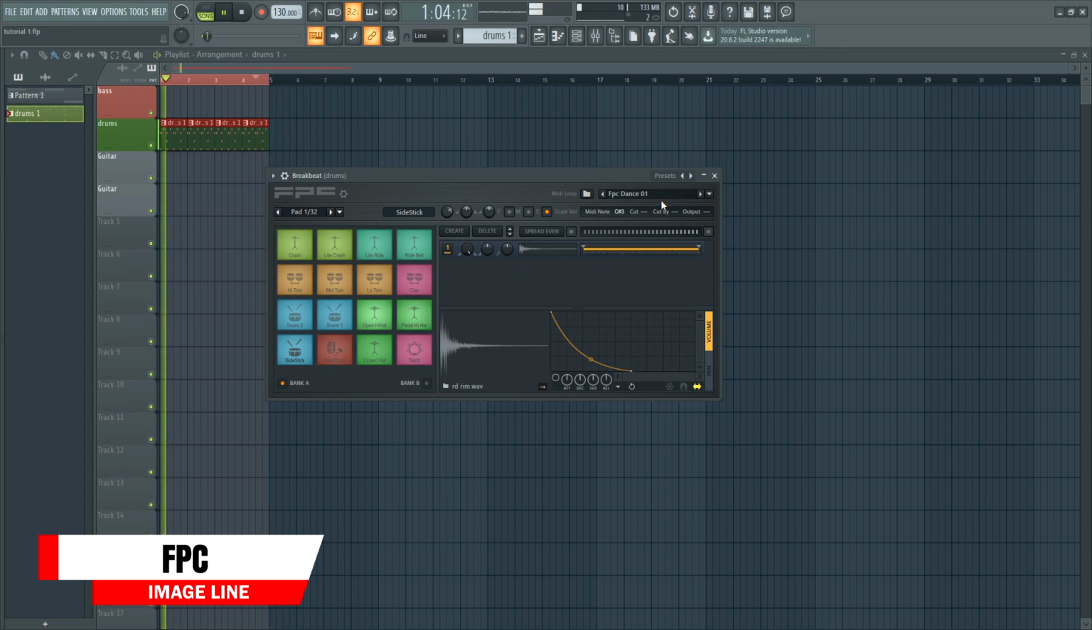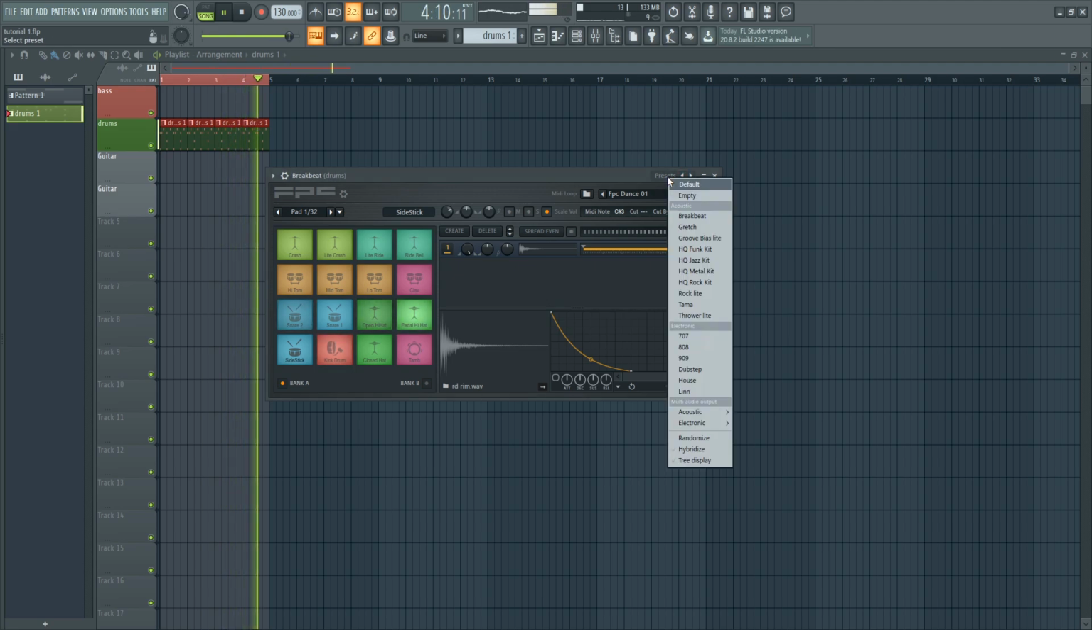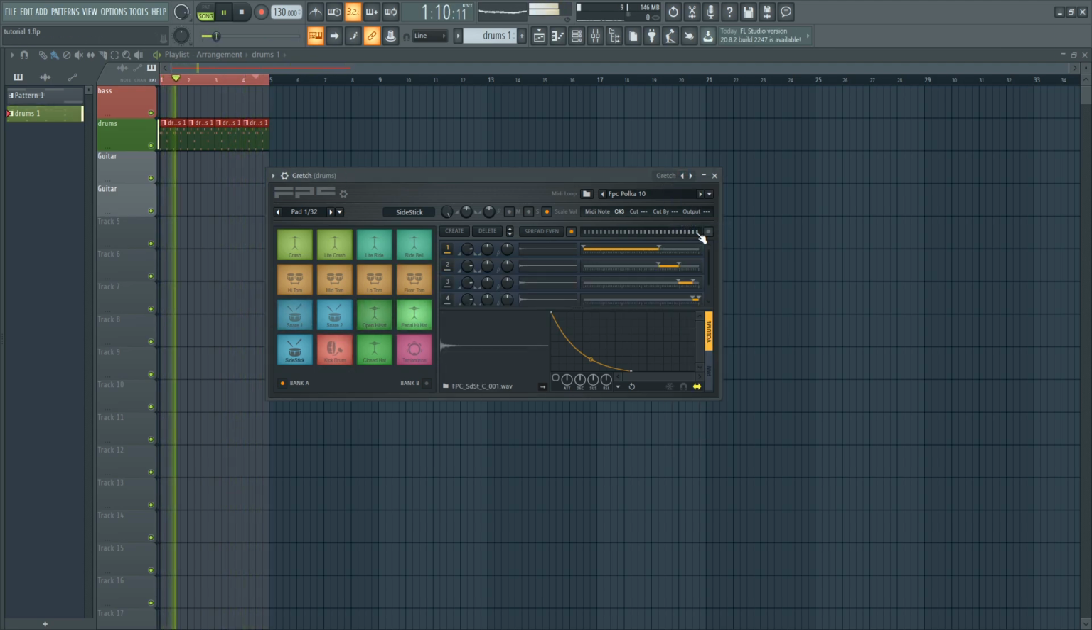And the next bonus on the list is the FPC drum plugin that's included with FL Studio. Yes, FL Studio is not free, but you can download the trial of FL Studio and use this plugin and any of the other plugins that come with it for free. There's no trial limit, so you can use this for as long as you like.